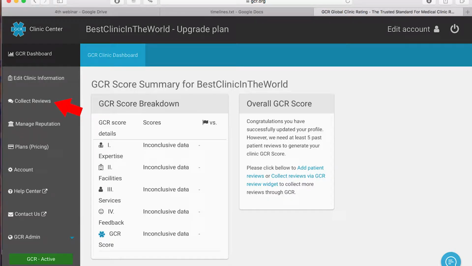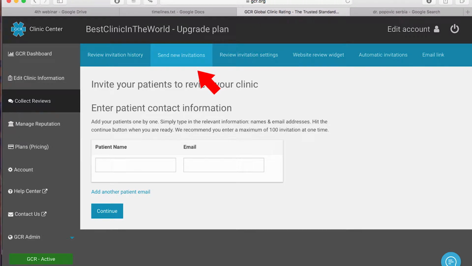So first up, let's go back to our mockup profile. And I will let you, Sam, do your work, because the first segment is email review invitation and automatic invitation. So just go ahead. Once you sign in to your profile, click on collect reviews, and then send new invitations. Here you can basically enter the patient's first name and their email address, and you can add as many patients as you want. And once you have added all those patients, just click on continue.